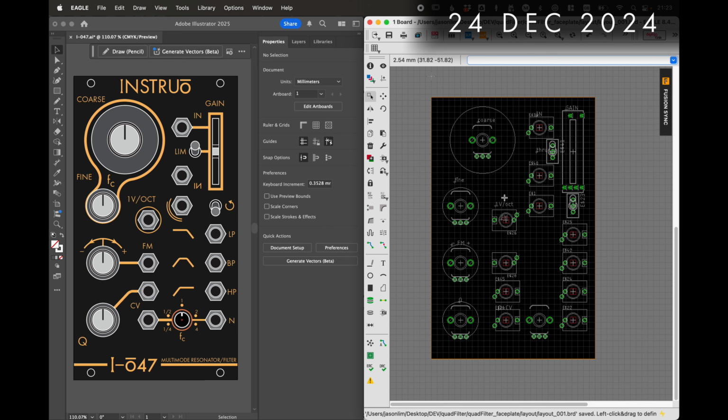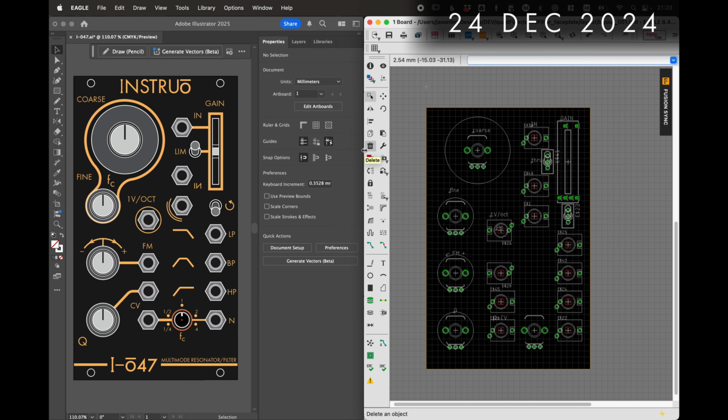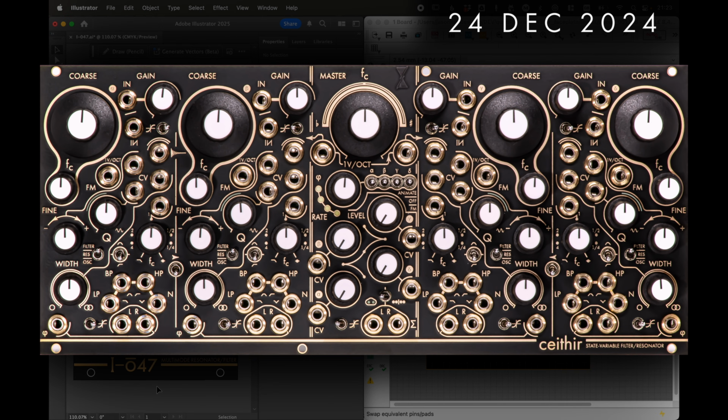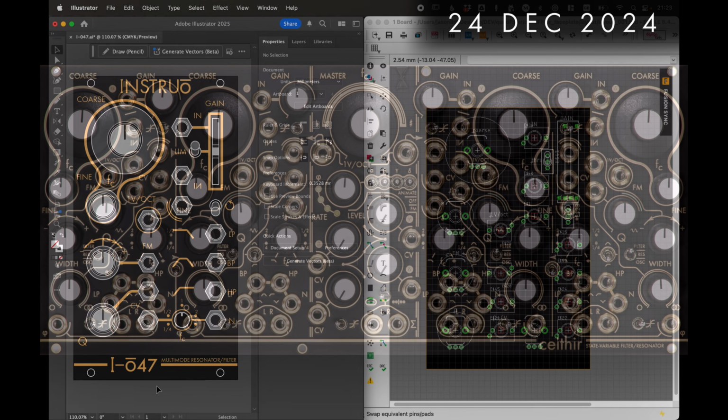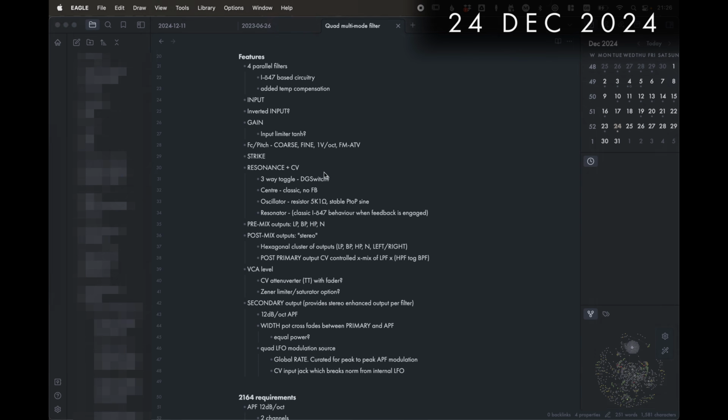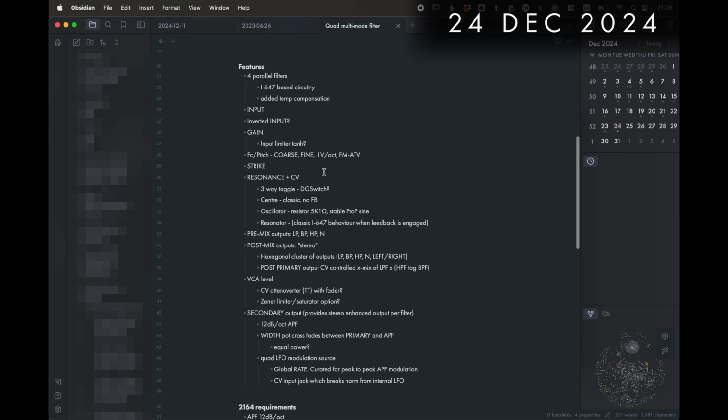My design project for this holiday is a quad multimode filter, sort of derived from the 1047. Just before leaving Glasgow for this break, I've been testing out a few bits of the circuitry, just confirming a few things. So the plan for this is to go quad. Quite a few feature additions and modifications I'm planning.